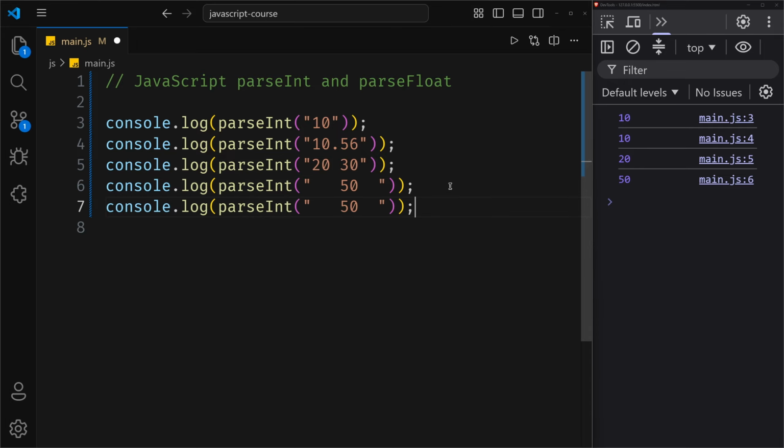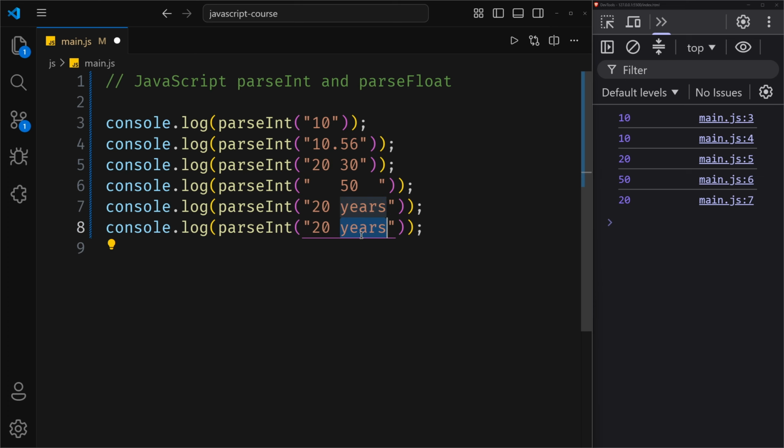Let's do something like 20 years. That is all good. We are getting 20 back. So as you can see, it doesn't care about the characters which come after the number. But if I do something like $20, we will get NaN. In our case, our string is not starting with a number. That is why we are getting NaN, not a number. I hope that makes sense. So it doesn't like the strings which do not start with a number.